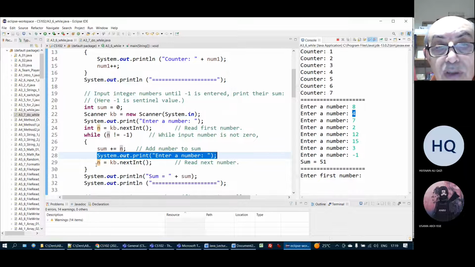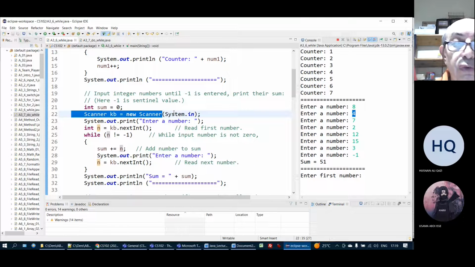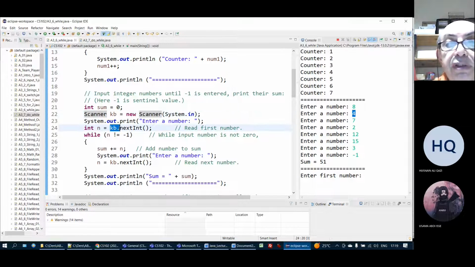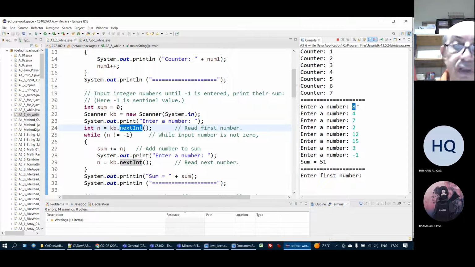Okay, so here we read a number from keyboard. How do we read a number from a keyboard? First of all, we have to create a scanner object. I usually use the KB object name just to remind me it is keyboard. And with that KB object, with nextInt, we read a number entered by the user. This is accomplished when the user hits the enter key. I entered 1 and 5 and then pressed enter, and then KB.nextInt will read 15.